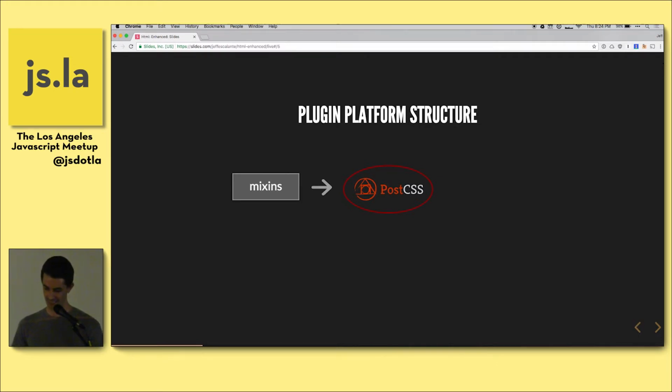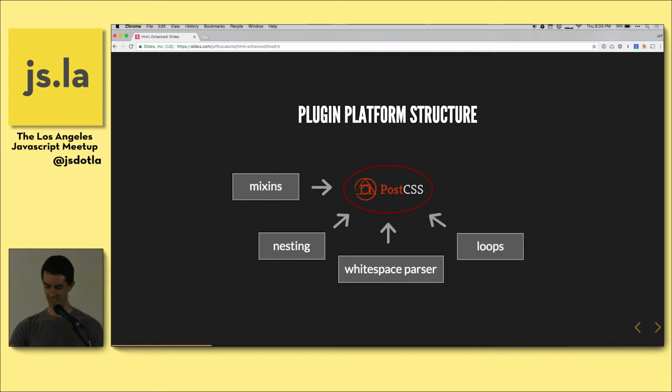So you have mix-ins, you have nesting, and you have a whitespace parser, and you have loops, and you have variables, and all of those are viable features, and if you want them, you take that feature and you add it to PostCSS, and it will work, right?